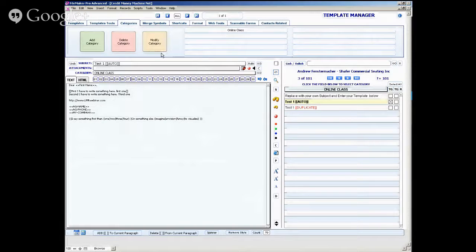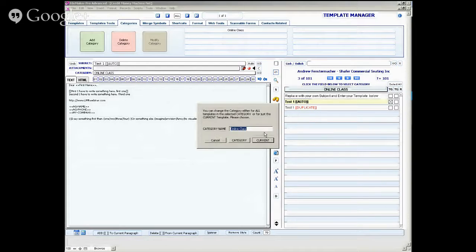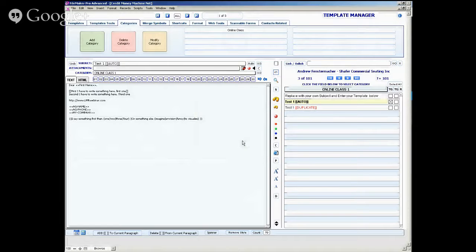Categories, we covered that already. The only one that we didn't cover is modify category. With this one, you can either duplicate the category or rename a category. Usually you want to rename it for whatever reason. So I'm going to put online class 1, and I can rename it for the current template or for the whole category. I'm going to do it for the whole category, and as you can see, now I have online class 1. Very easy.